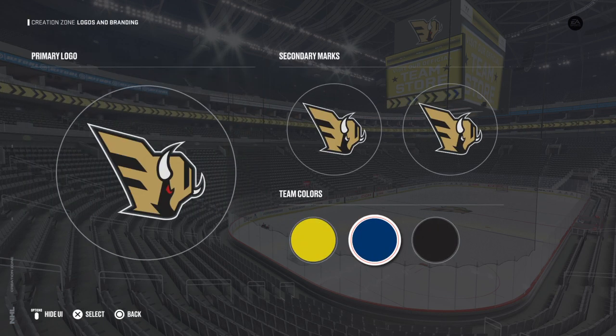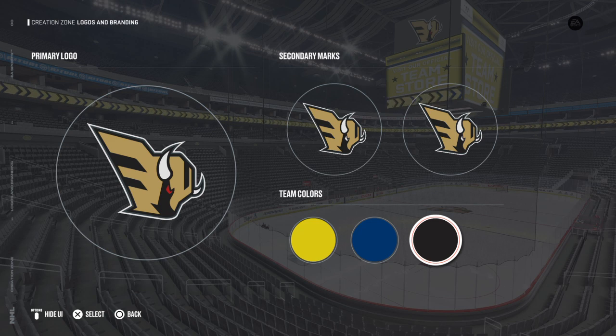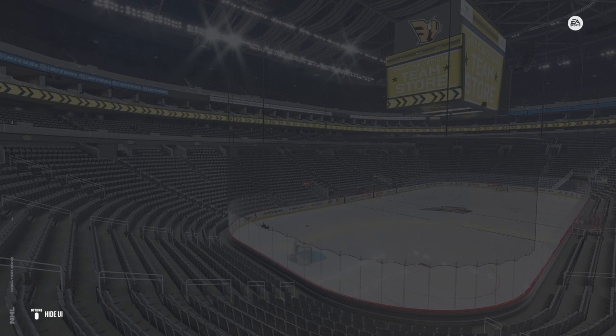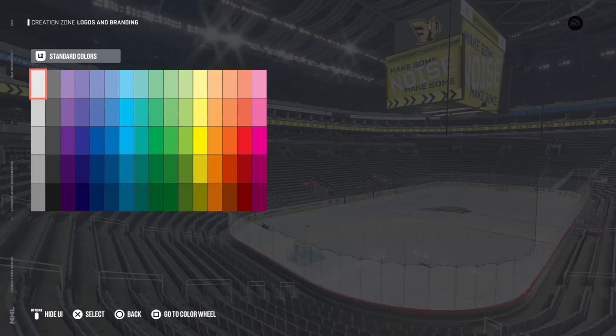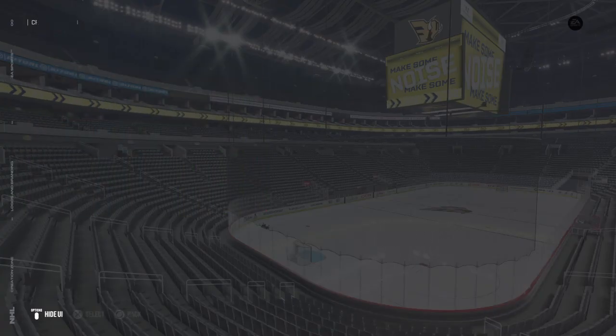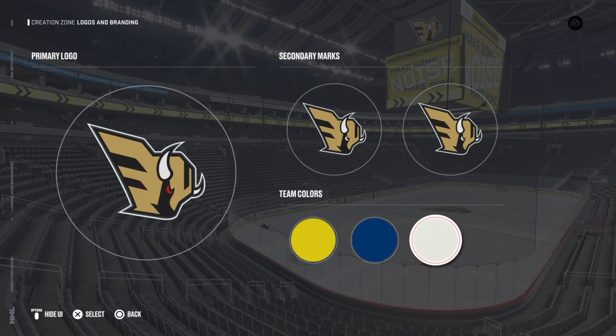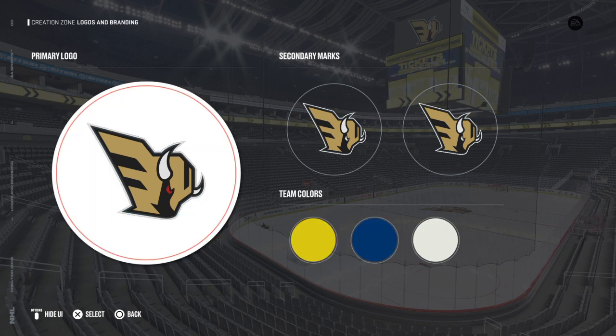Let's see if that's the right blue. Yeah, that's the right blue. And for the sake of this, we're just going to slide to white. Okay. Alright. So now you got their colors. Now you're going to go in and change it.